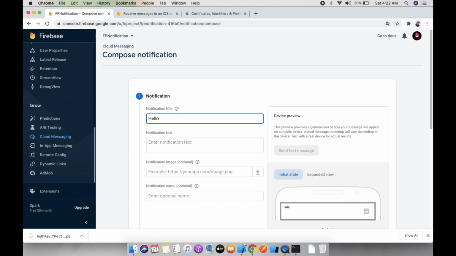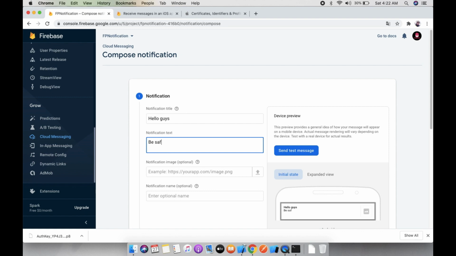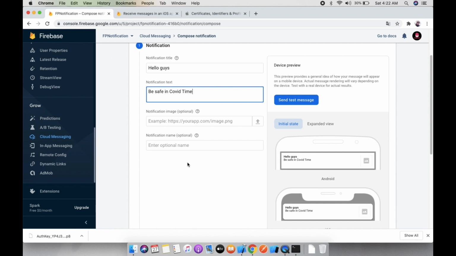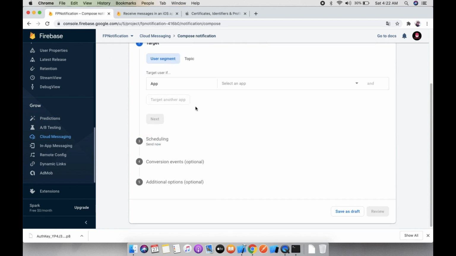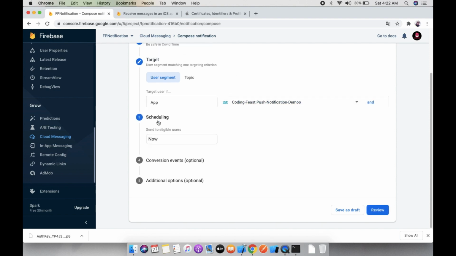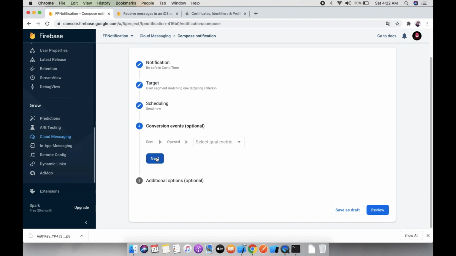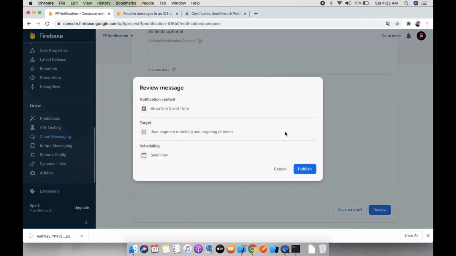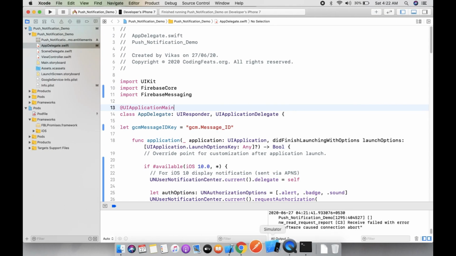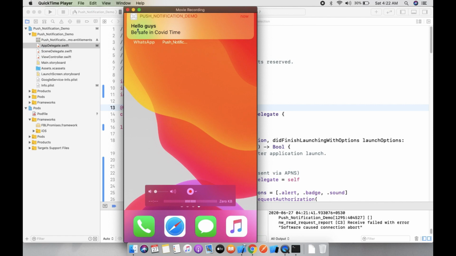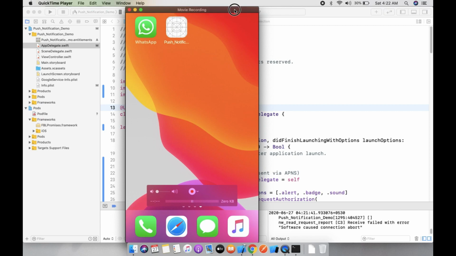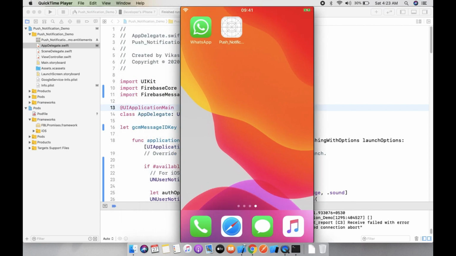Hello guys, be safe in COVID time. So let's next, and select target and next, now, and review and publish. Let's jump into our screen, and here you can see hello guys, be safe in COVID-19 time. This is a real time notification guys. So here you can see how simple it is.